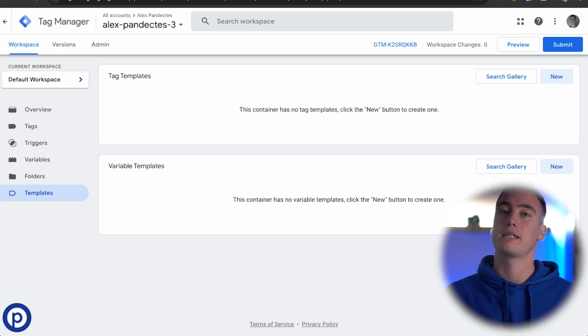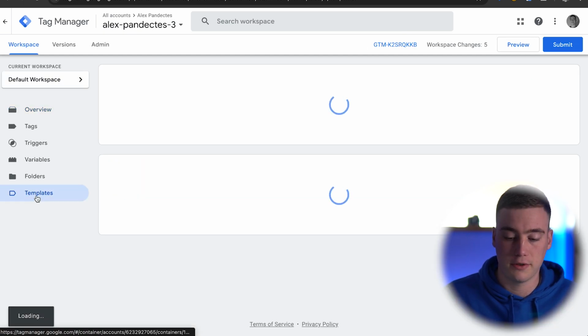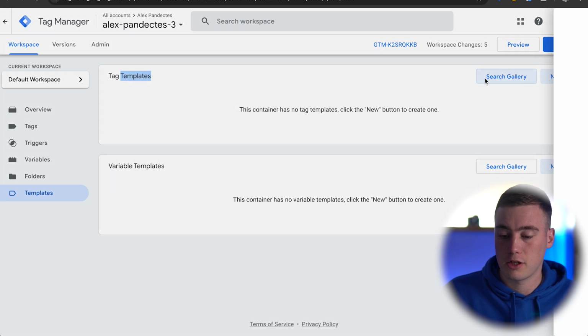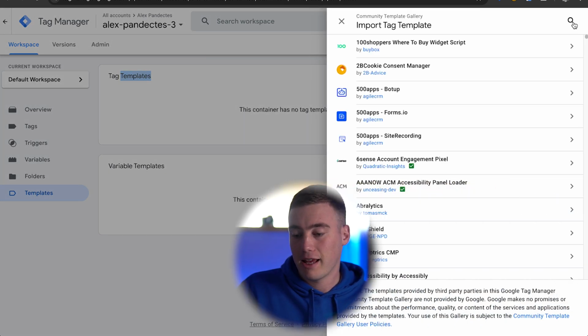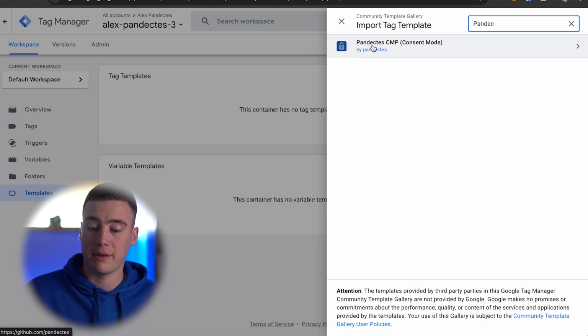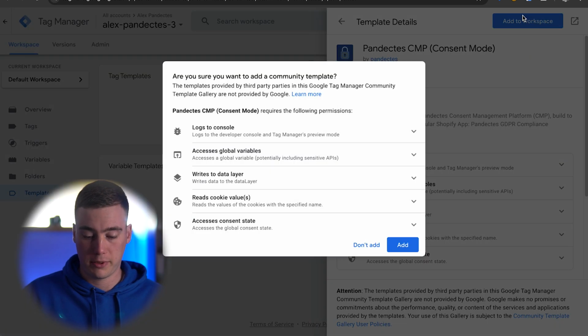Heading over to Google Tag Manager. The first thing that you need to do is go down here to the templates. In the tag template section, search gallery, and here search for Pandectes. You will see the Pandectes CMP consent mode template. Click on it and add it to the workspace. Then click on add.